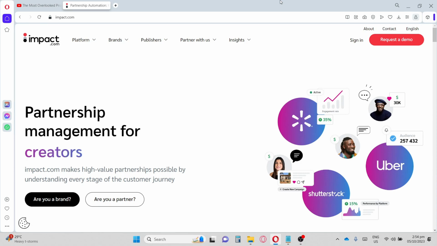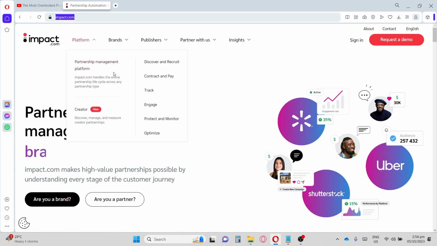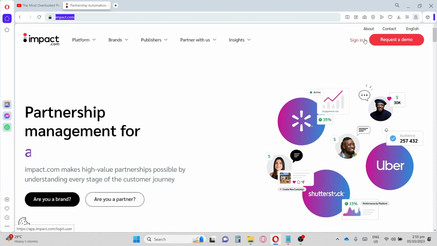Hey guys, today I'm going to show you how to create an account on impact.com and sign up for affiliate marketing. So first things first, go to their website, impact.com, and then here at their homepage, you can just go ahead and click this sign in button over here.